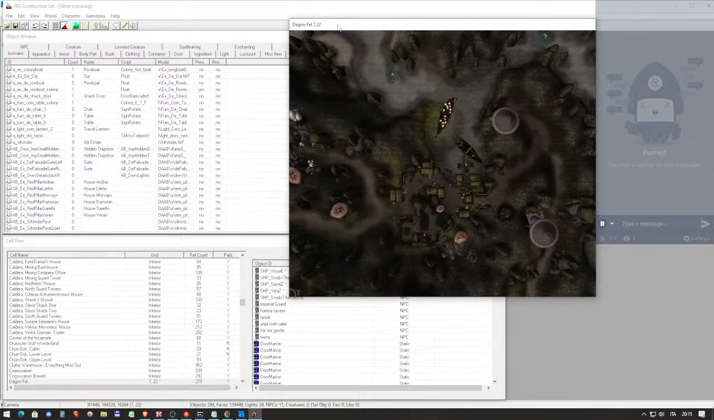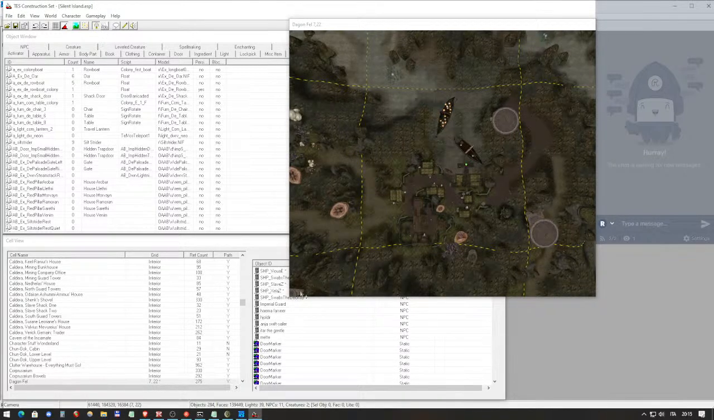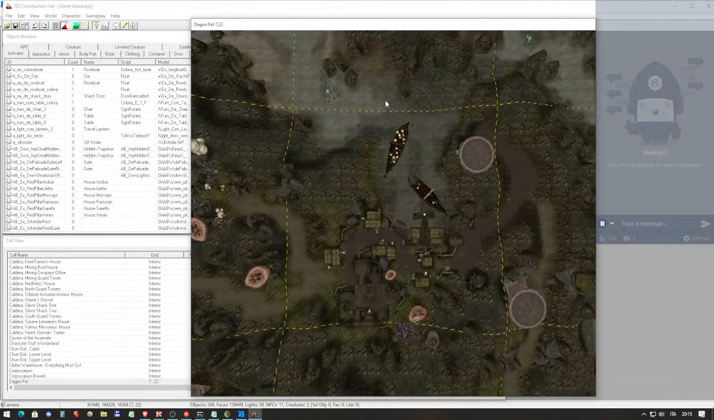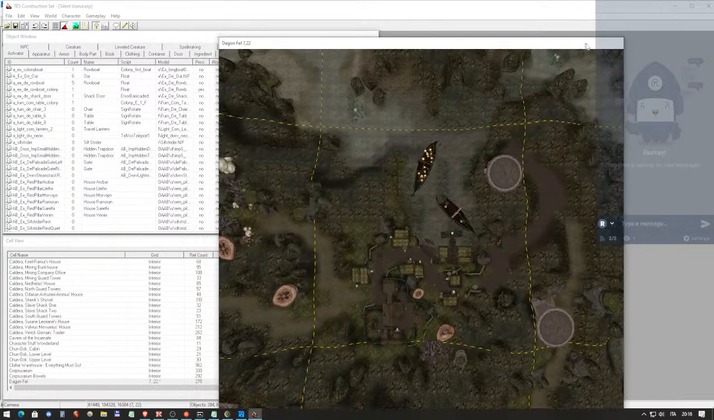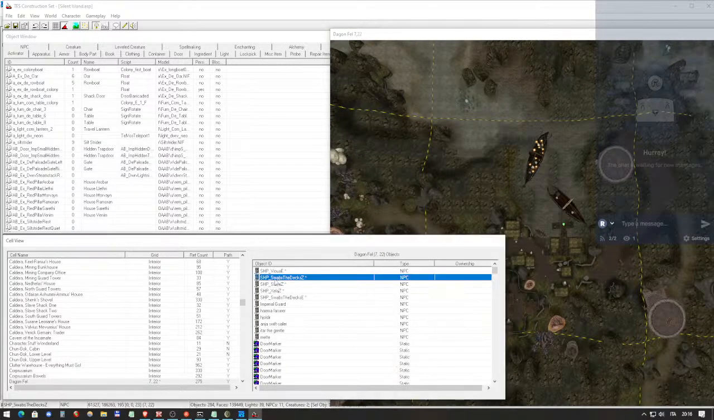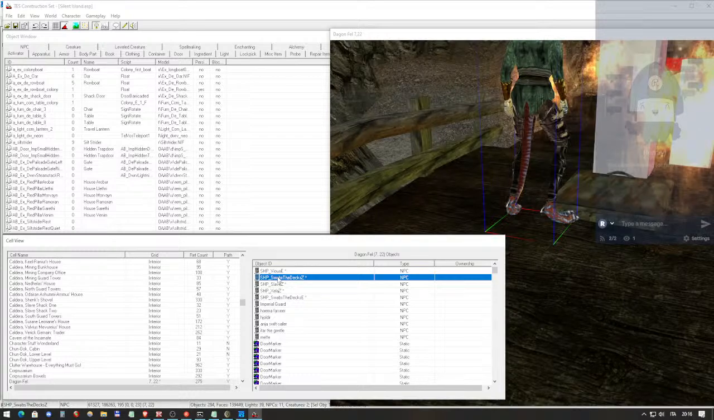And once I am here, I can click the B key so I can see the borders. We can increase the light just to see things more clearly. And finally, we want to see the path grid. Probably. Well, let's first check what the mod is changing in Dragonfell.